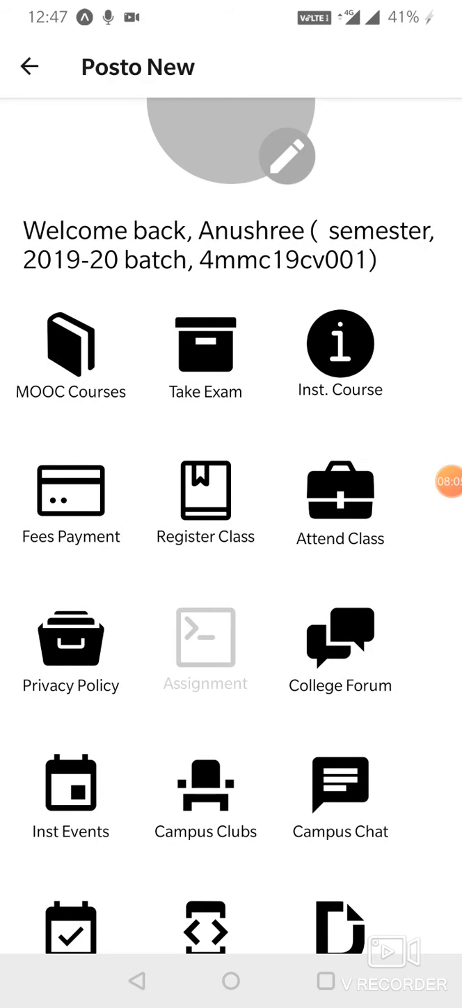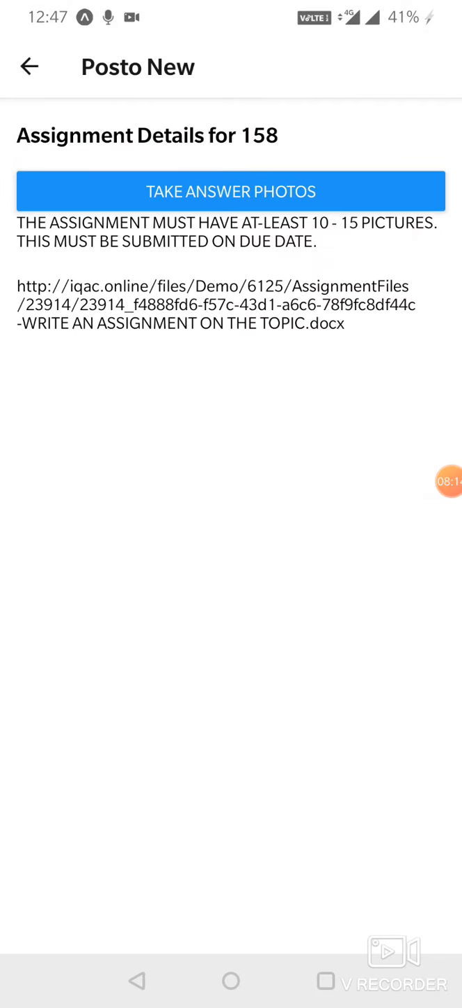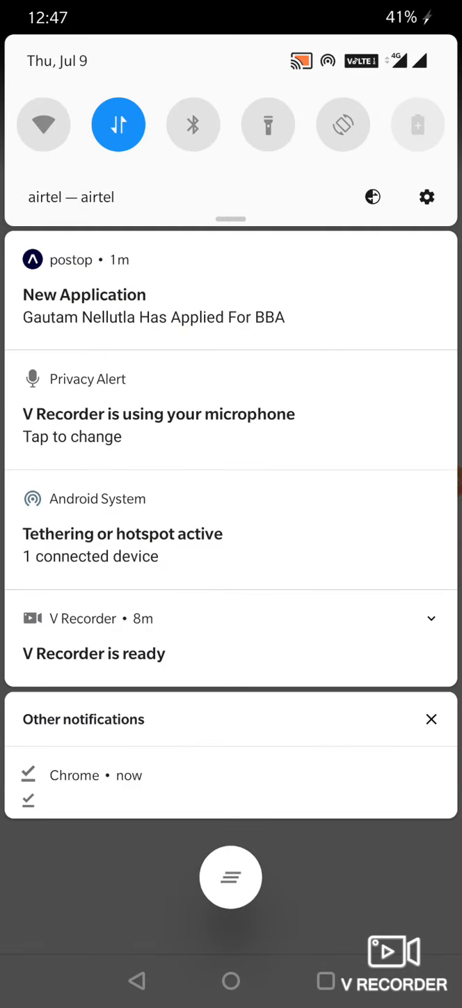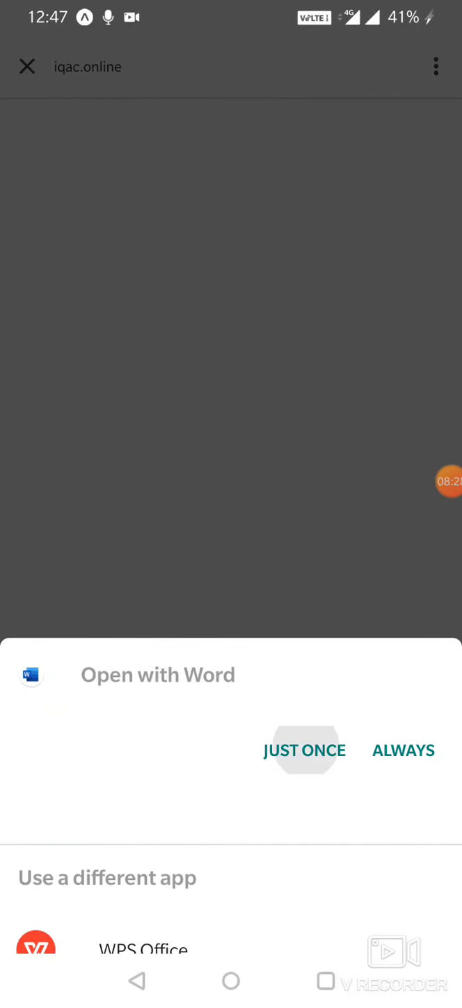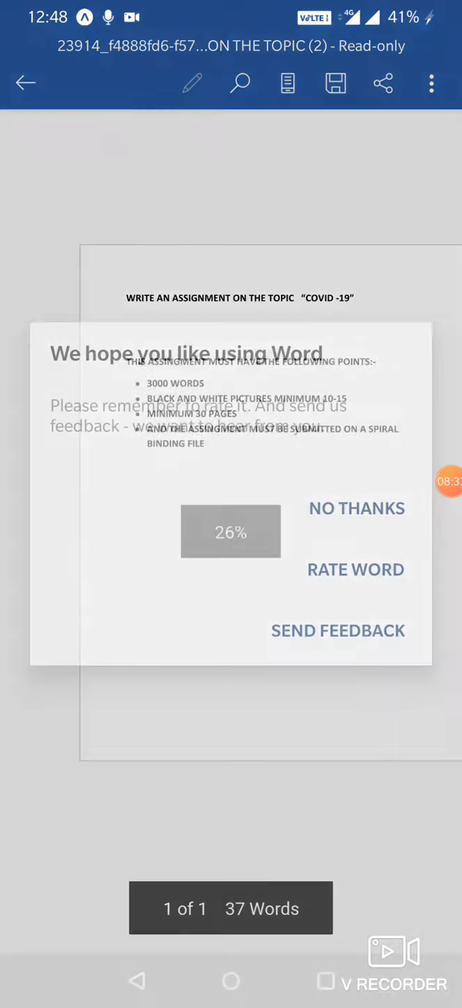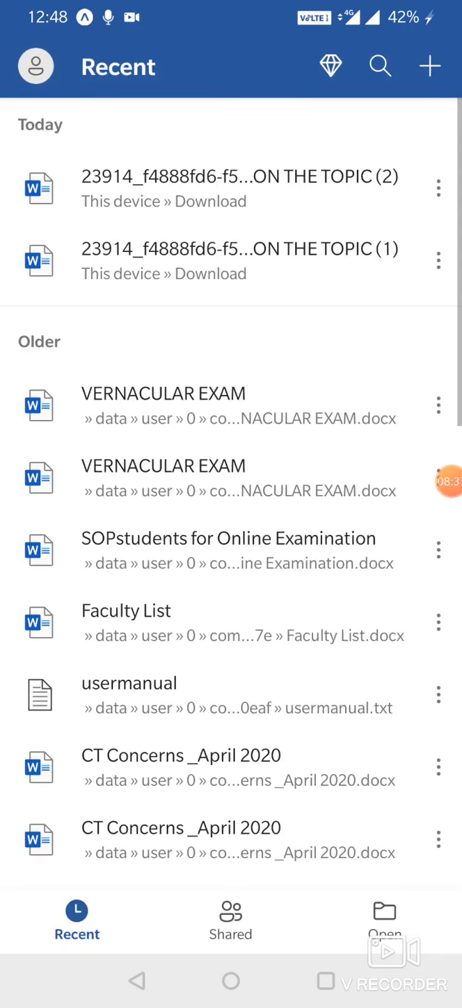And then we have the assignment. You will be able to see the assignment that is uploaded by your faculty, if it is enabled. I have this assignment. Now I'll click on it. This is the file that my faculty has uploaded. It will ask you to download, so I'll click on download. Yes, it is downloaded. This is the question that is uploaded by my faculty, and I'll be able to see it.